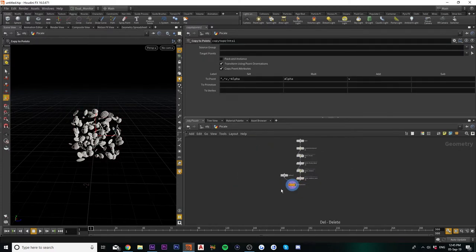Let's just delete that one. So as you can see here, this is a simple setup that is literally everything just to create this. It's very simple. Once you know it, you can go and use it on multiple different things like a particle simulation and so on and so forth.